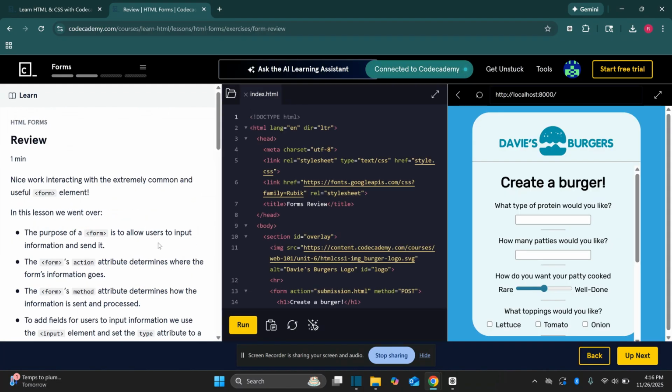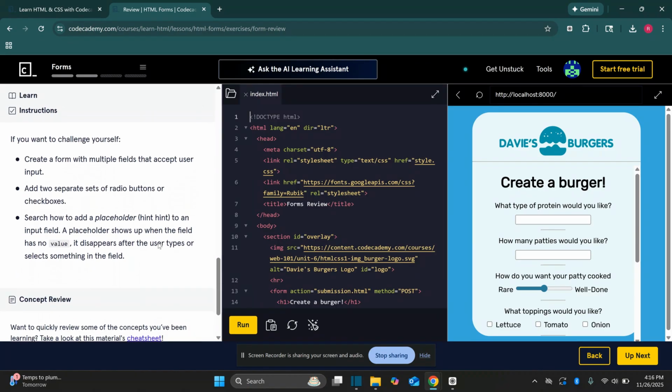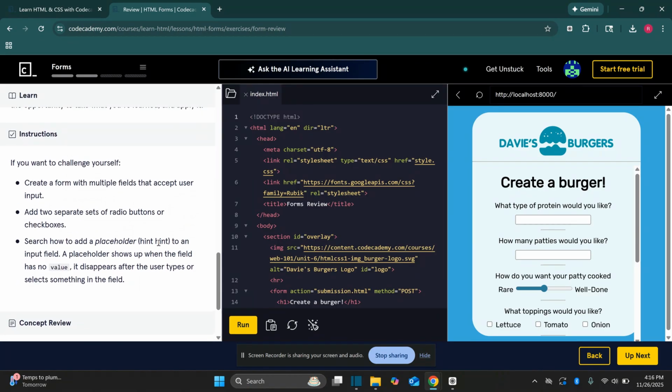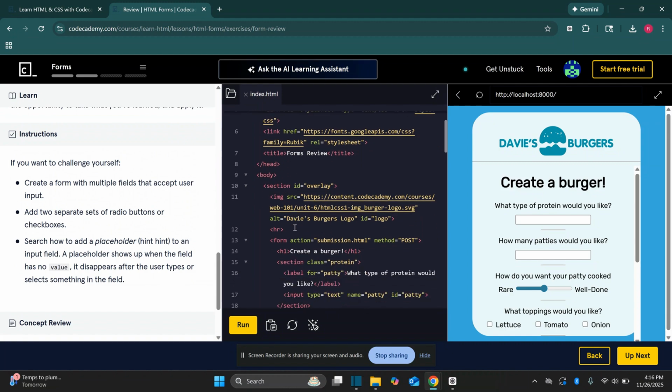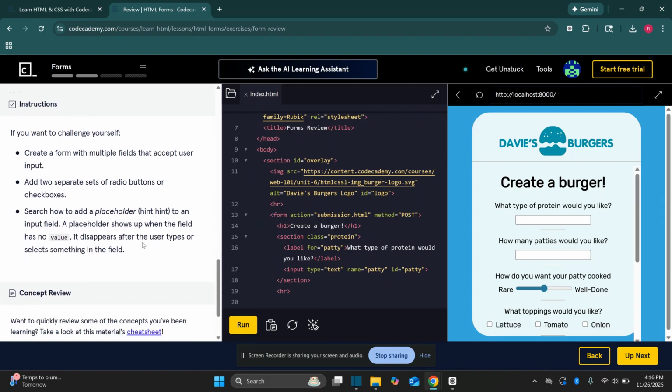Review. Nice work interacting with an extremely common and useful form element. If you want to challenge yourself, create a form with multiple fields to accept user input. Add 2 separate sets of radio buttons or checkboxes. And then search how to add a placeholder to an input field. The placeholder shows up when the field has no value.